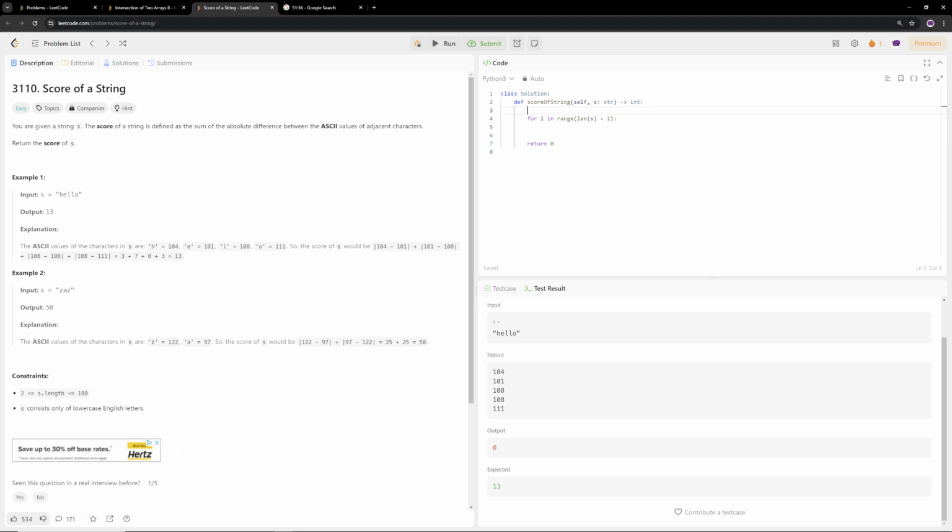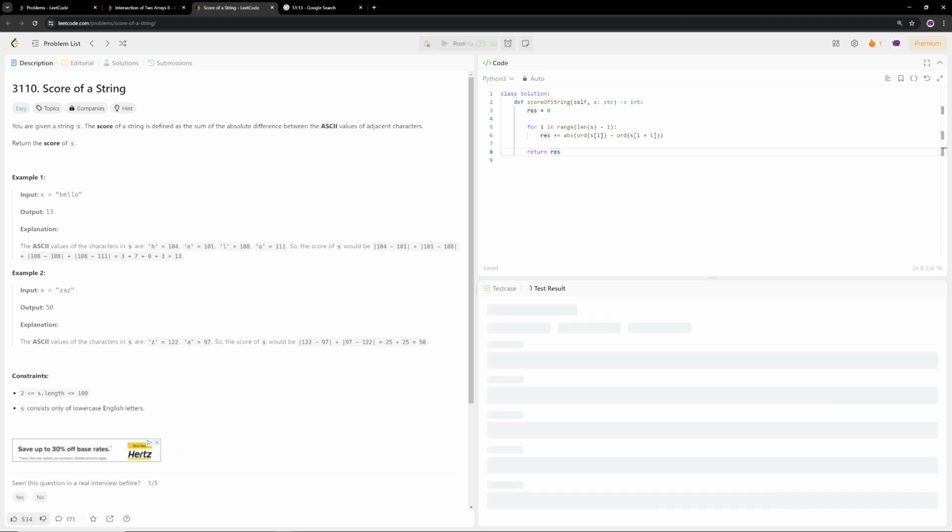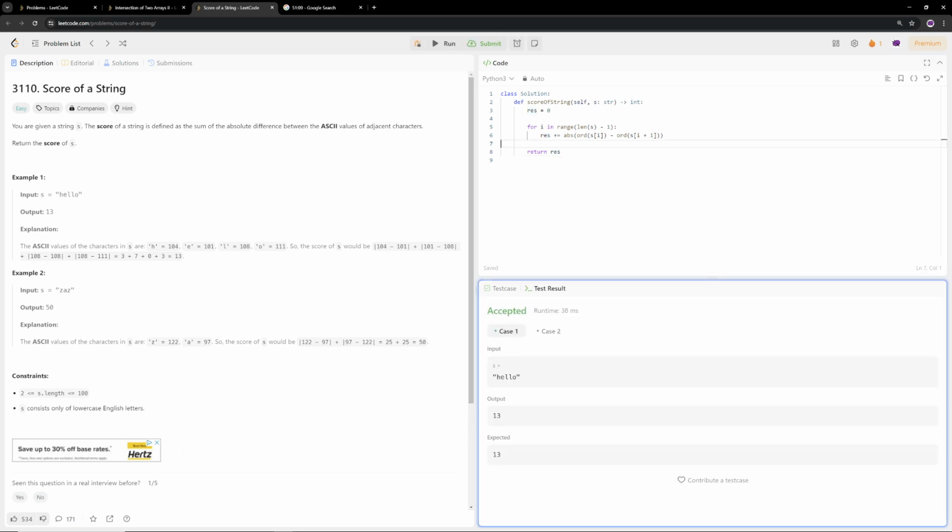doing adjacency, I'm going to do minus 1, which means I have to add the absolute value of s of i minus s of i plus 1, but we're going to use ord, which is the ASCII value, and then we're just going to return the result. Okay, let's see if this works. Yeah, it works. Let's submit this code.